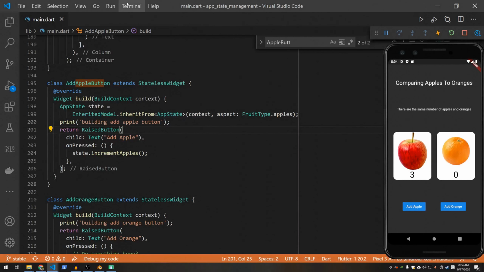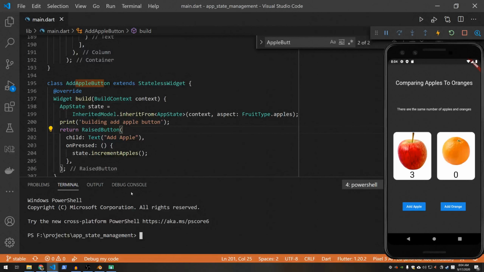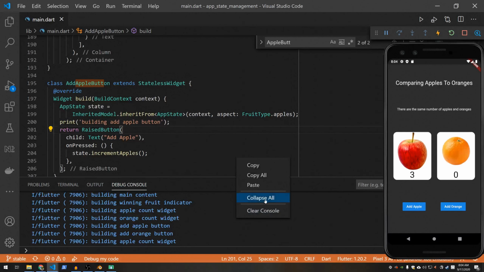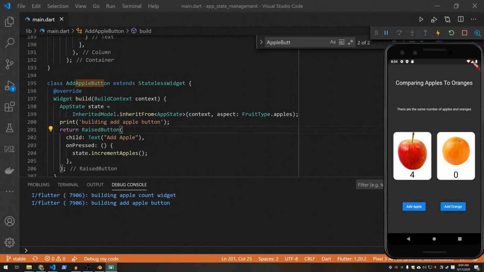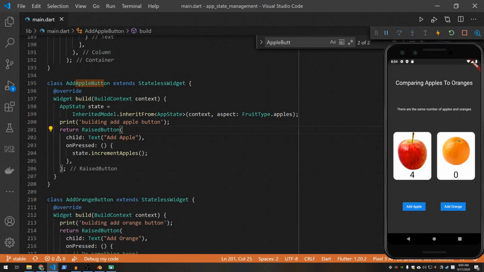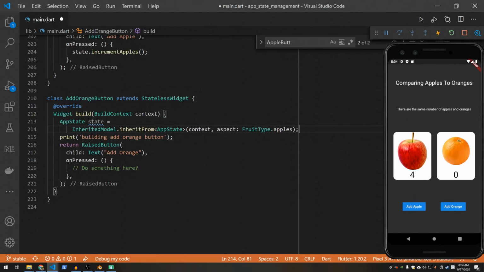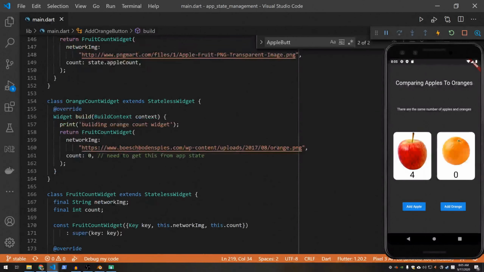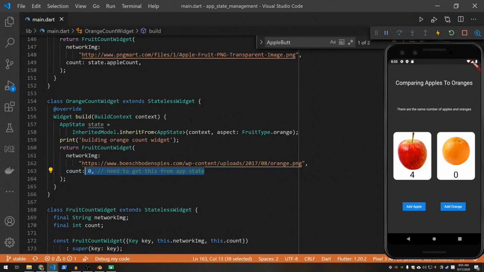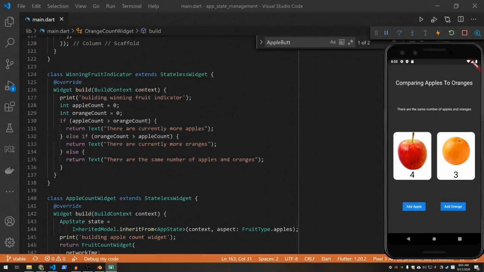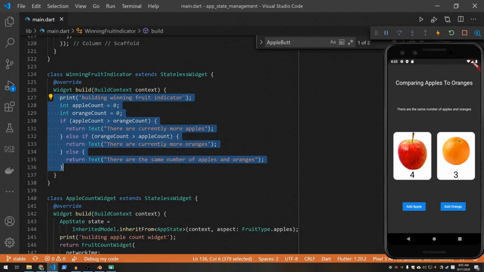Let's go ahead and verify that we are not unnecessarily creating stuff. So let's clear our console. All right, so we are only updating the correct widgets. Let's do the same thing for our oranges. We have to remember to provide the correct fruit type here. All right, and let's finally modify this widget right here.